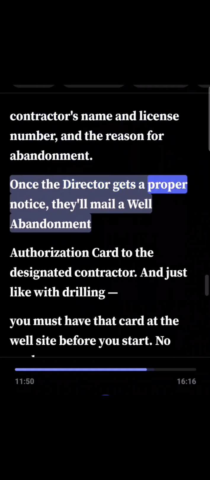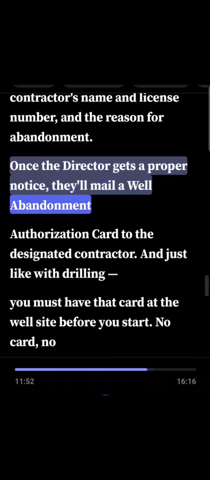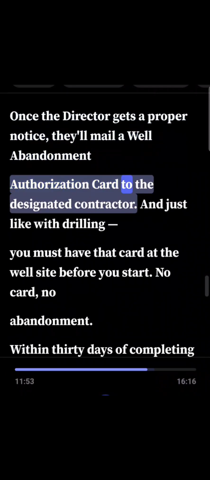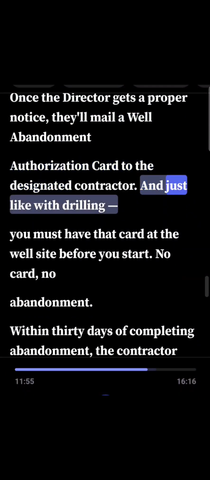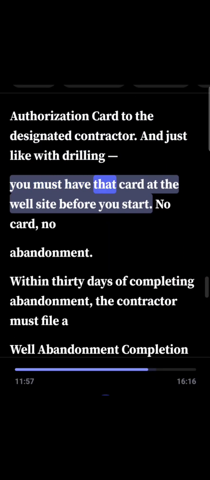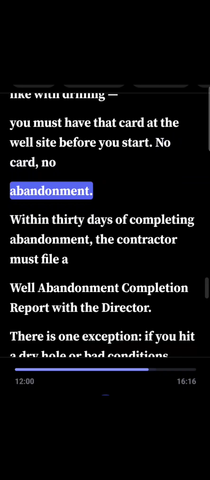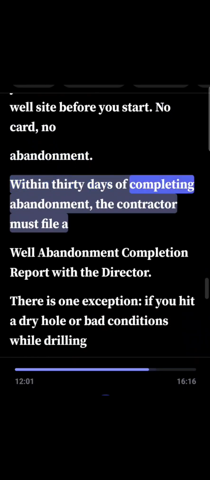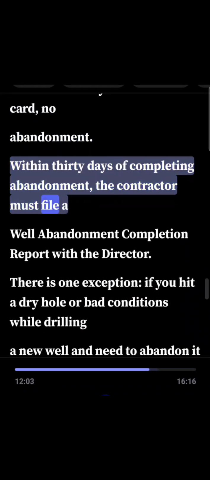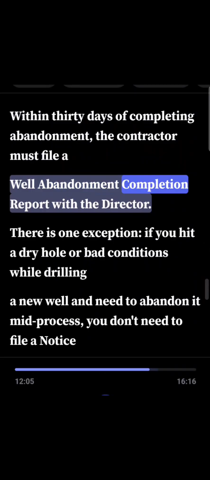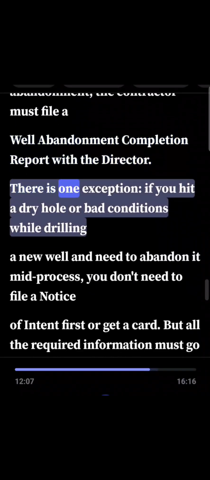Once the director gets a proper notice, they'll mail a well abandonment authorization card to the designated contractor. And just like with drilling, you must have that card at the well site before you start. No card, no abandonment. Within 30 days of completing abandonment, the contractor must file a well abandonment completion report with the director. There is one exception.